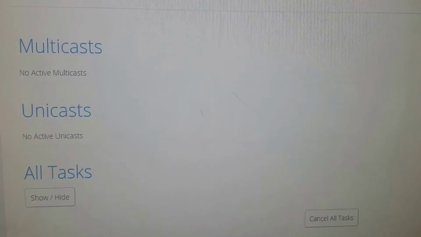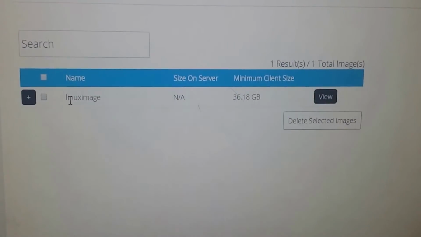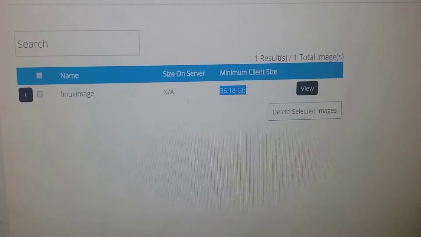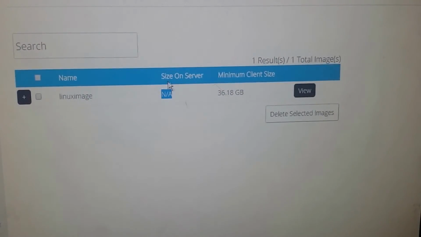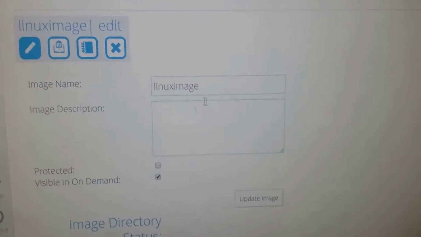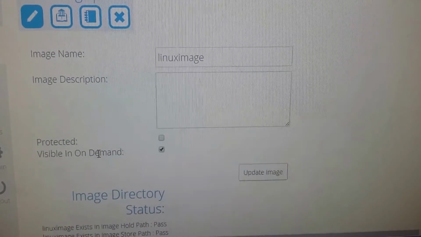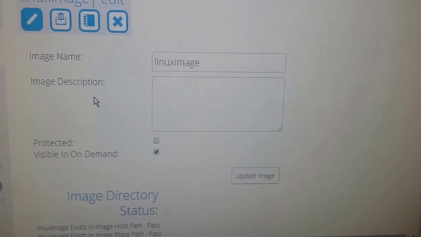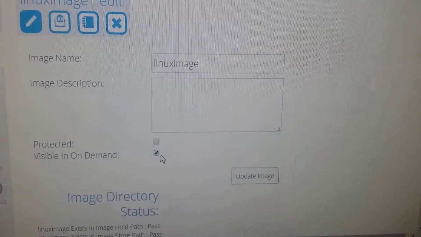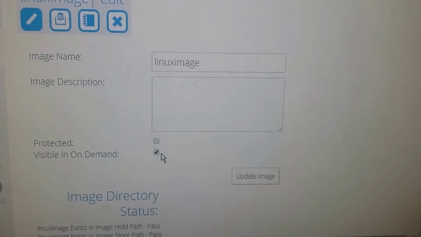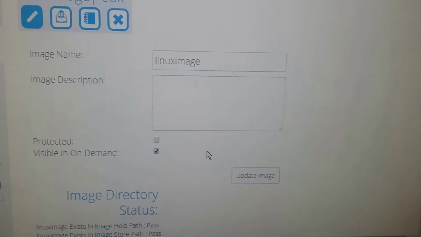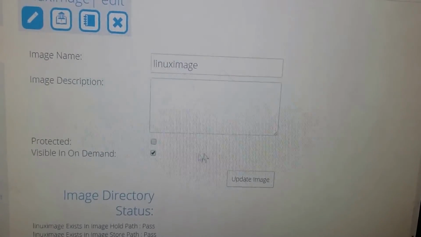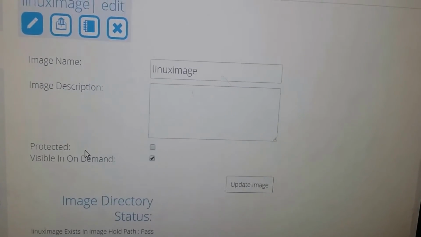Alright, to show you something else, when we did the on demand and we added the image, it basically comes over here to the image, and it tells you that the minimum client size is this, and it will be compressed on the server, so it will be less than 36. If you click on that, you can see some more information. Visible on demand. If you uncheck this, you won't see this image on demand. If you go there and say, I want an image that is already on the server, but this is unchecked, you won't be able to see it. This is a good way, let's say you have some special type of images that you don't want to make available on demand, or you just want to make it available when you want it, you can just check this box. Protected would be more like putting passwords and stuff like that.